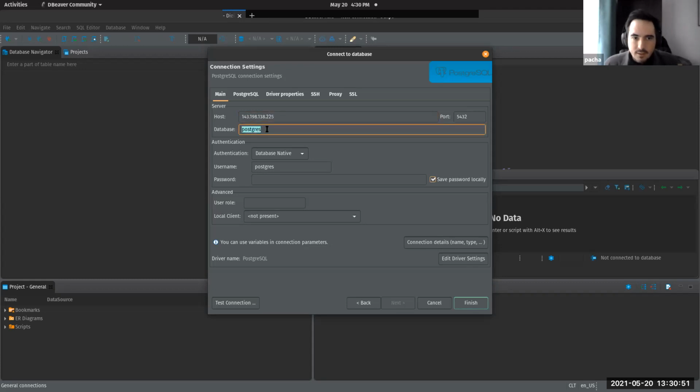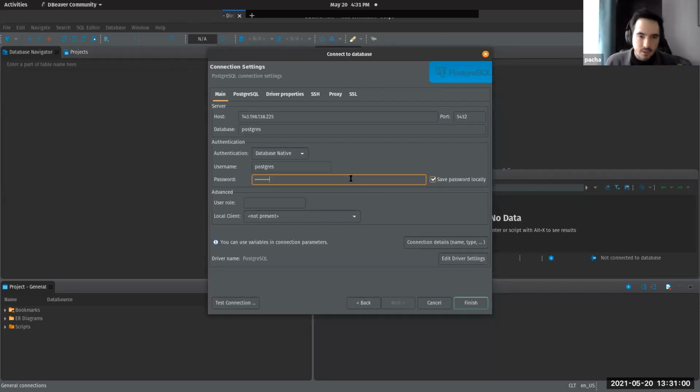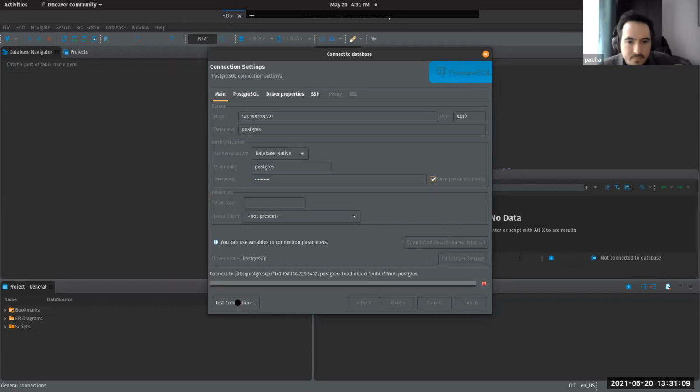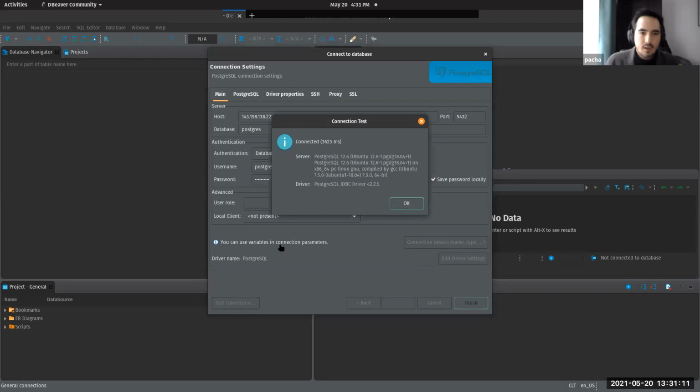The database is Postgres, right? The username is Postgres, that's correct. And the password is ResBazAZ 2021. I'm going to put the password there and I want this to be stored in my keyring. Then I hit test connection, okay? And it says it's connected.